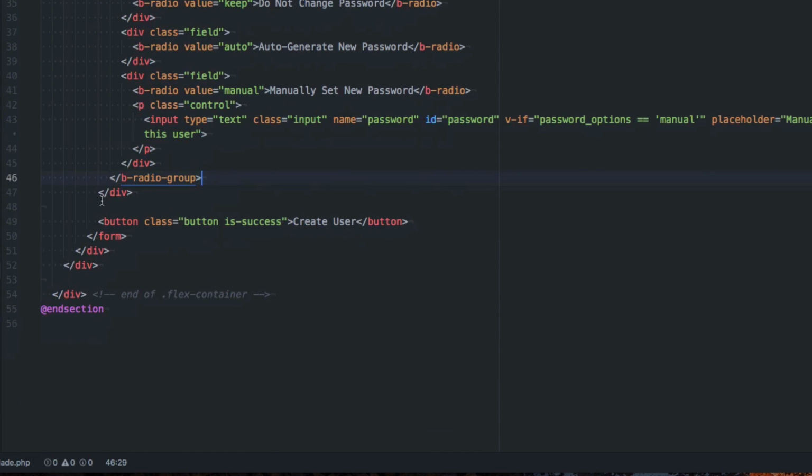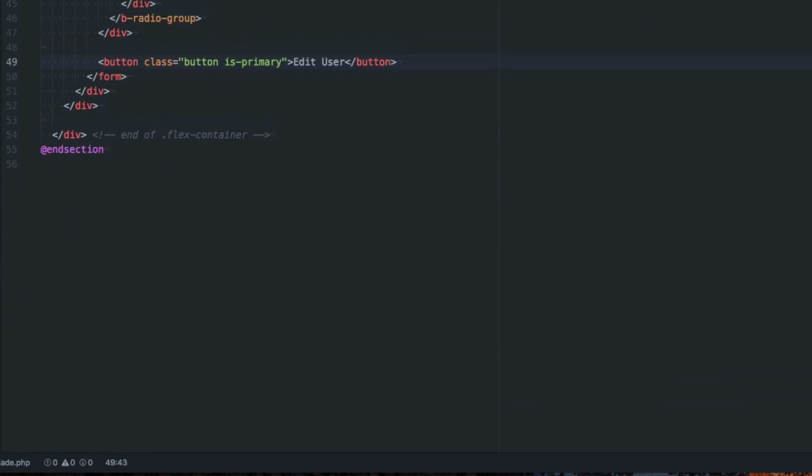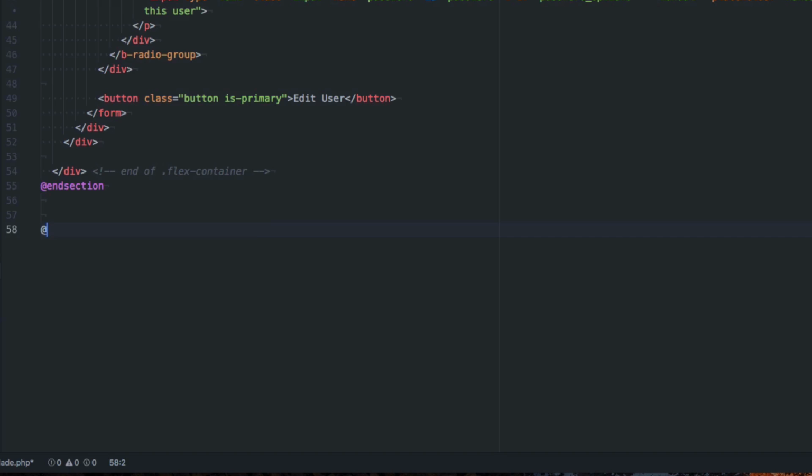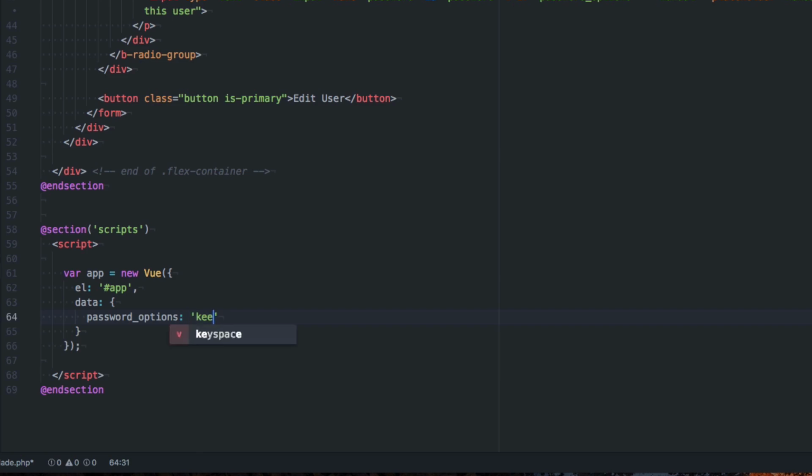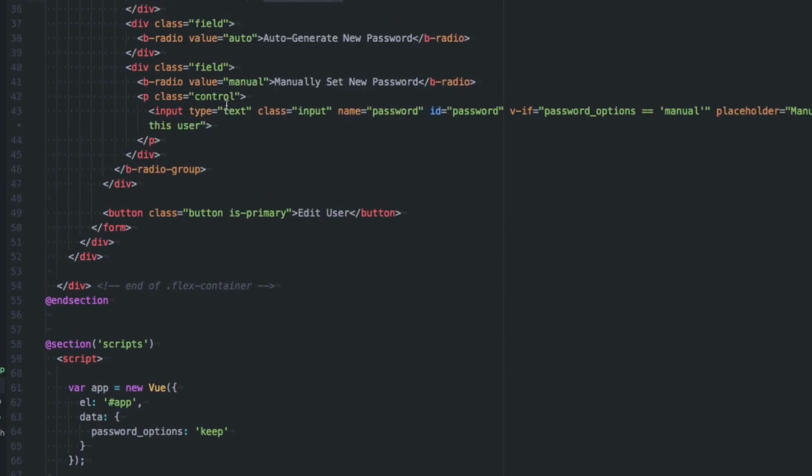Okay, so now that we got that created, we've got our button here to create the user. We want to just change this to edit. And then at the bottom, let's go through and make that view object again. Okay, so the default option is to keep it the same. So this should be selected by default. Let's go ahead and try this in the browser.